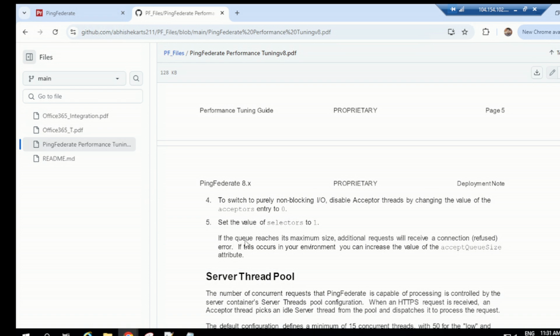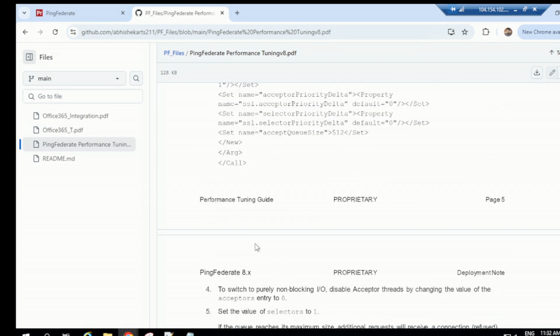Now if the queue reaches its maximum size, additional requests will receive a connection refused error. If this occurs in your environment, you can increase the value of the accept queue size attribute. So if the queue reaches its maximum size, say 100, and any other request comes at the same time, then PingFederate will give an error like connection refused. So if this occurs in your environment, you can increase the value of the accept queue size attribute.